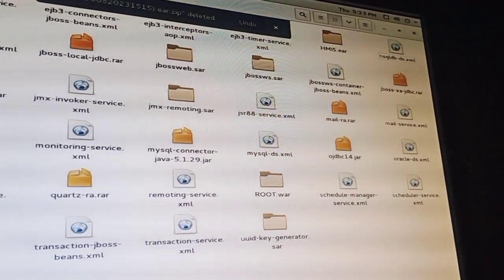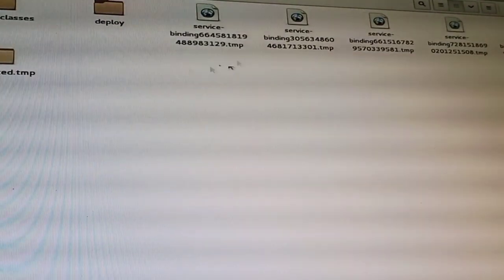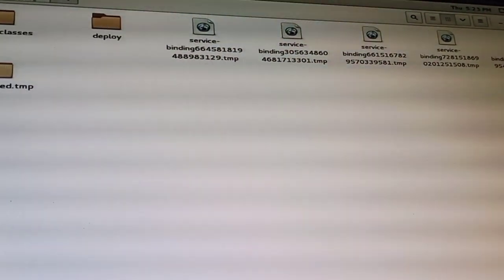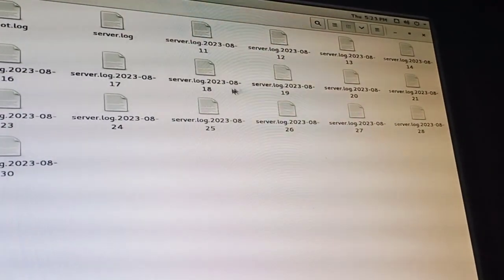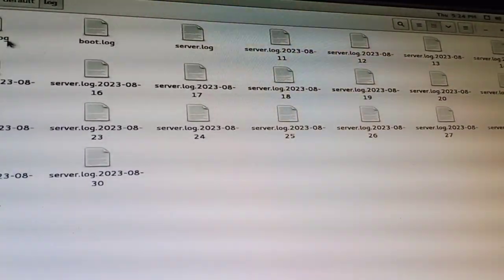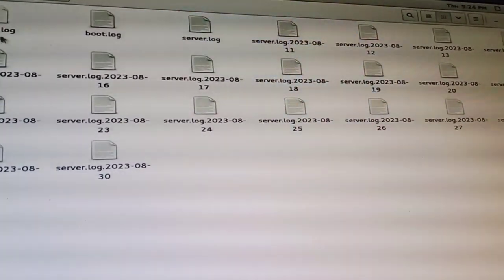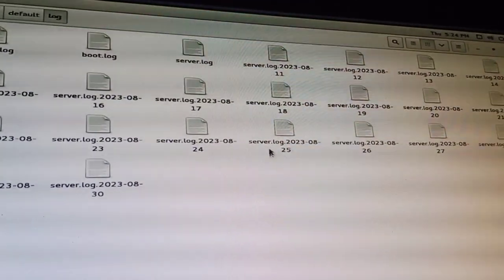Now we have to clear some temporary files. We can clear the temp folder, but right now we are not clearing the temporary folder. We have to clear the logs. Here you can see there are many files. Skip the first 3 files, that is audit, boot and server, and delete the rest of them.